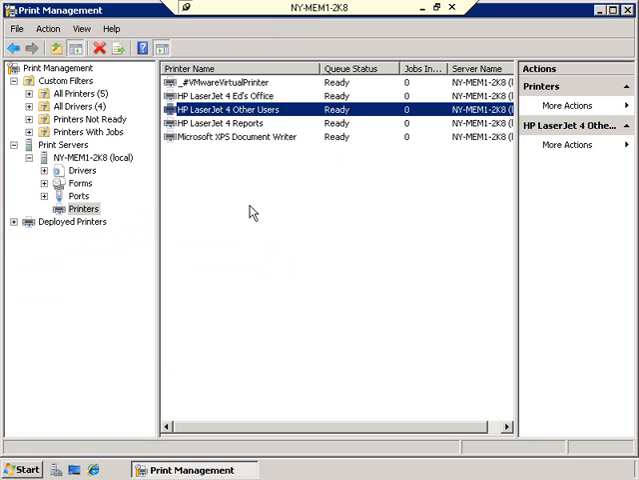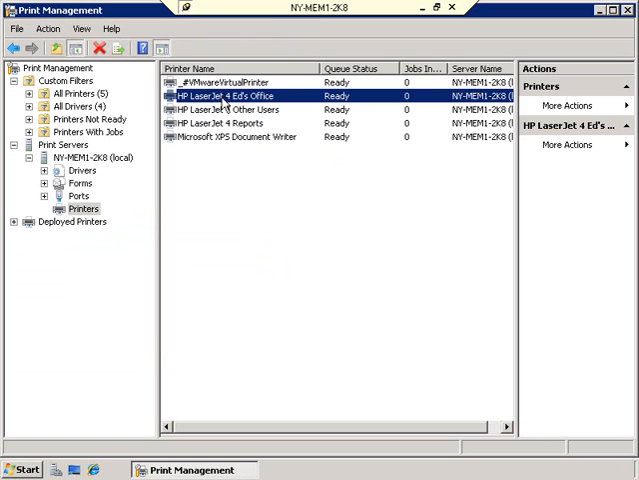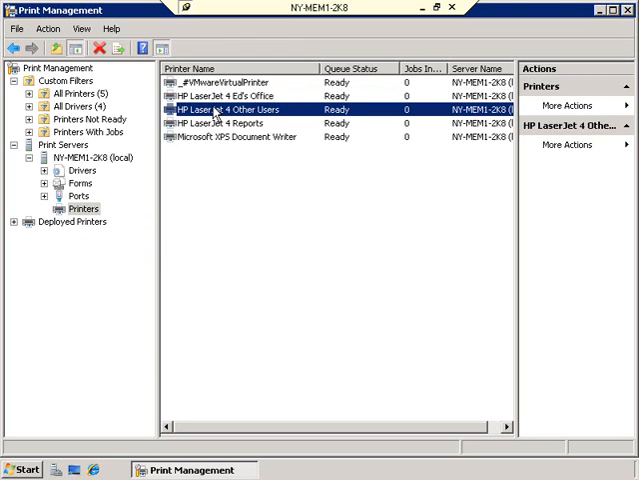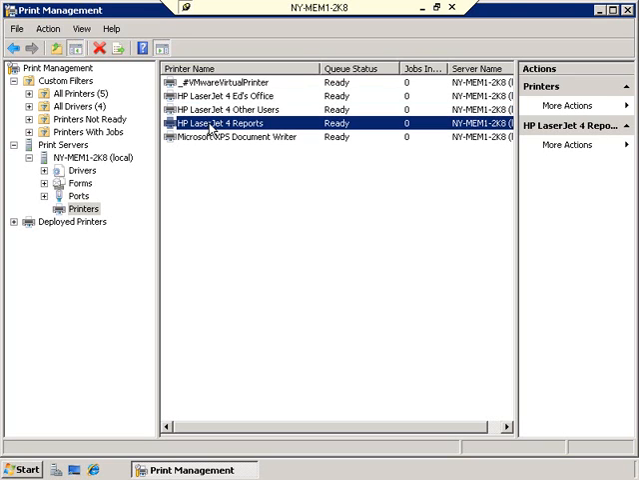Because what I just did, Ed's Office only allows Ed access to it. Other users now allows everyone the ability to print except John Doe, who's been denied the ability to print. And reports, John Doe has been granted access to print to. And John Doe, by the way, is the person who does all our report printing.